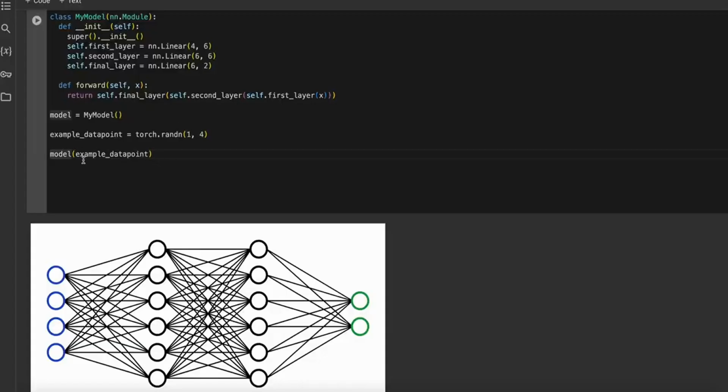So if I was to send the example data point into the model and actually print this, there's no point in really doing that right now. It would be completely uninterpretable, because we haven't actually trained this model yet.